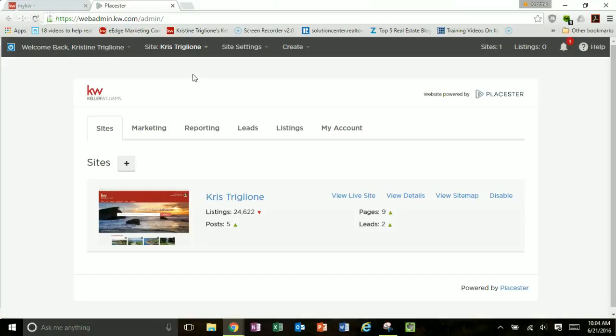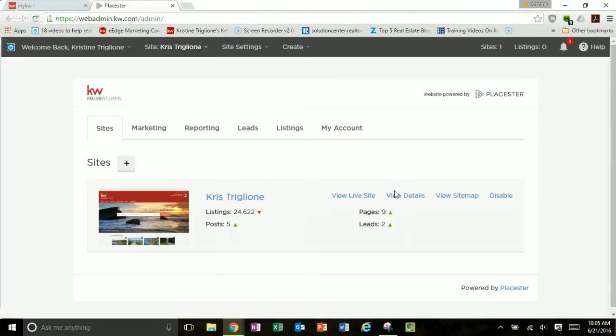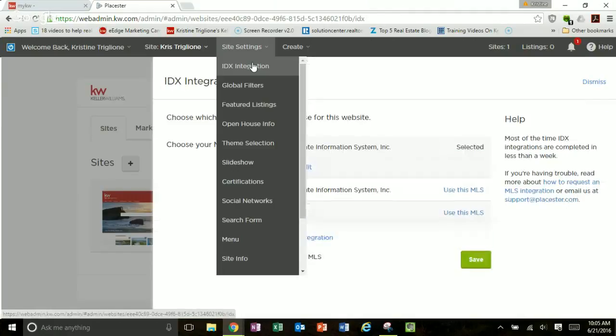So first thing, I do want to tell you your site settings, you can get there a couple different ways. One is from this drop down right here. That's kind of the easiest way to get into your site settings. You can also get in here in the view details. To get started, we're going to work on this drop down right here. And the first thing we're going to do is go to IDX integration.